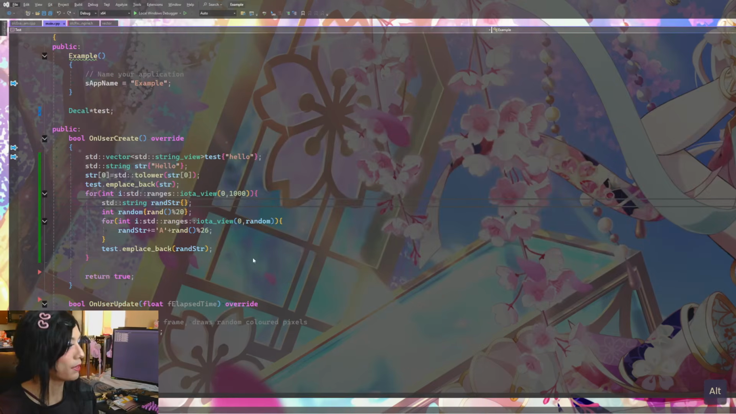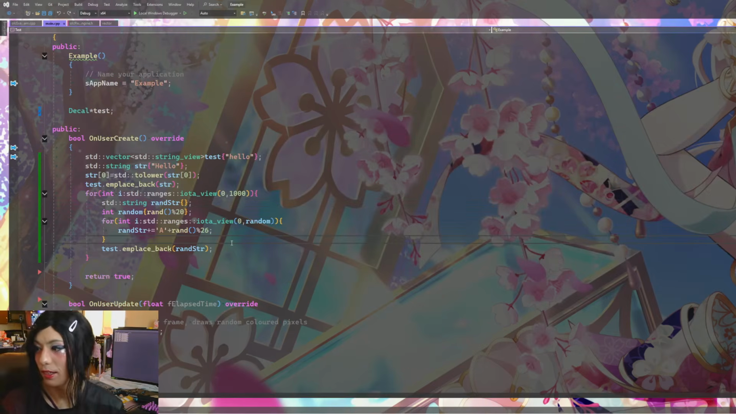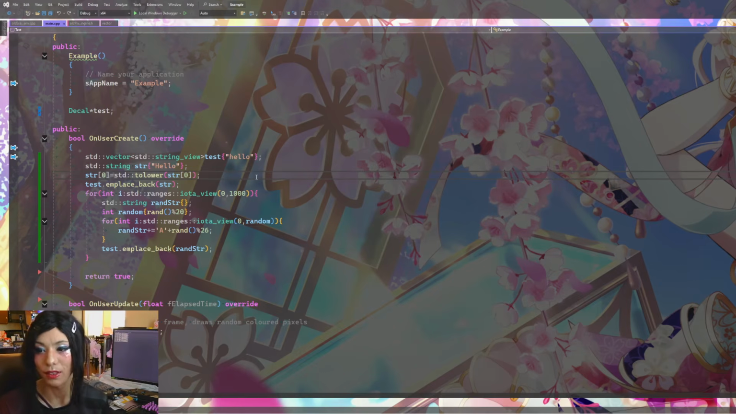Just one big thing I wanted to point out, and I have my example open here because I wanted to demonstrate how you can't actually store a vector of string views unless the lifetime of the strings that the string views are looking into also continue to exist. So that's what this example is for.